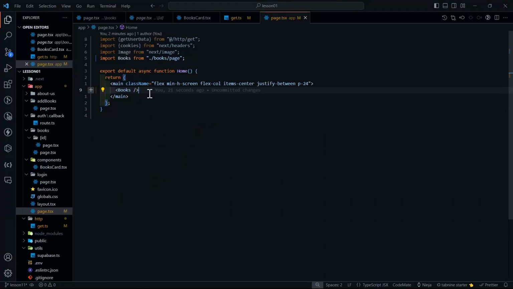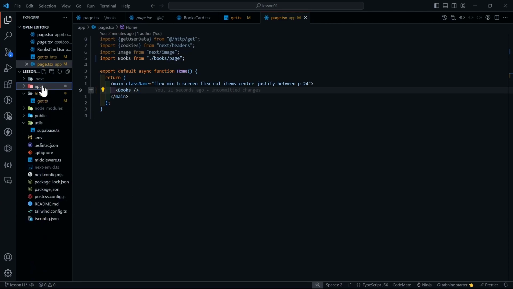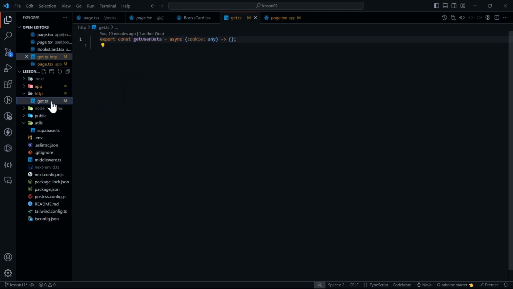So let's do something. We need to implement the conditional rendering based on if we have the user or not. So let's do one thing. Outside my app directory, I have this http directory, and inside it I have this get.ts. You can name it anything. And inside that I have this getUserData function that I have exported. Okay, and it's an async function, and it is requesting for cookies.